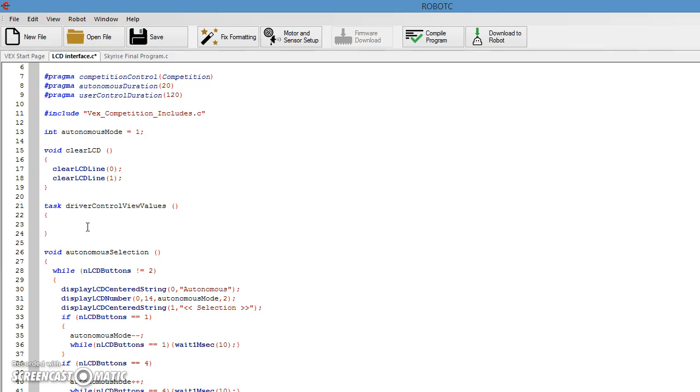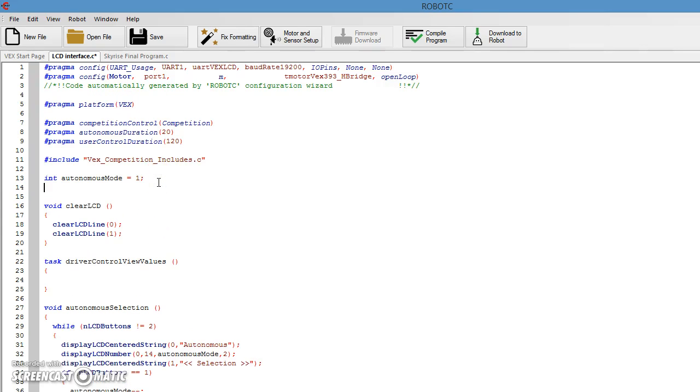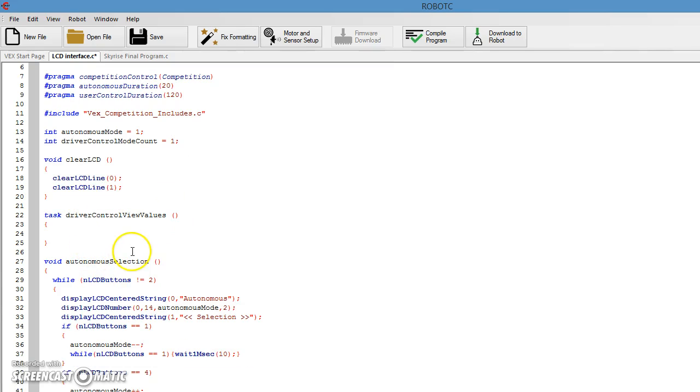Alright, for driver control view values, we are going to declare another integer, another counter. Let's call this driver control mode count. This is long, which probably means I'm going to type a lot. Basically, it's the same principle as before, but just to recap, we're going to type everything again.